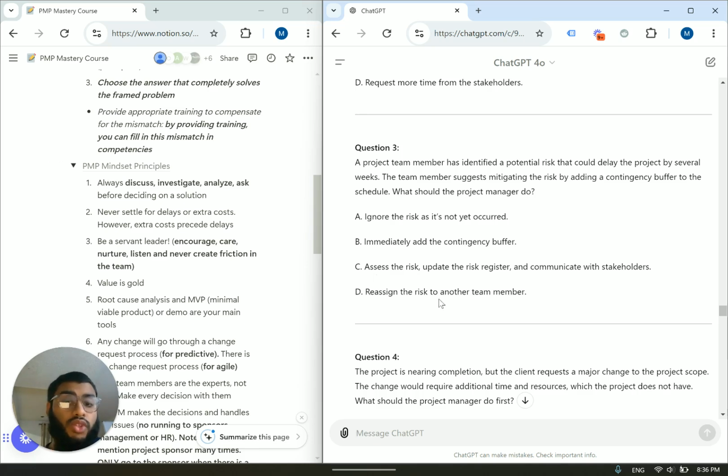Reassign the risk to another team member. So reassigning the risk to another team member does not solve the core problem. The risk still exists, or the risk will still materialize. So the best answer here is going to be C.